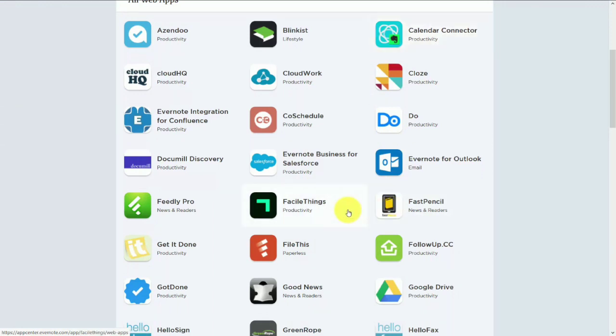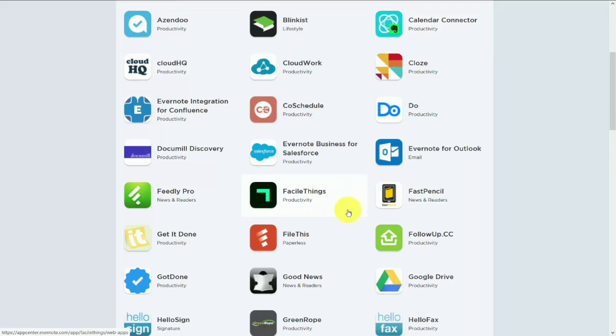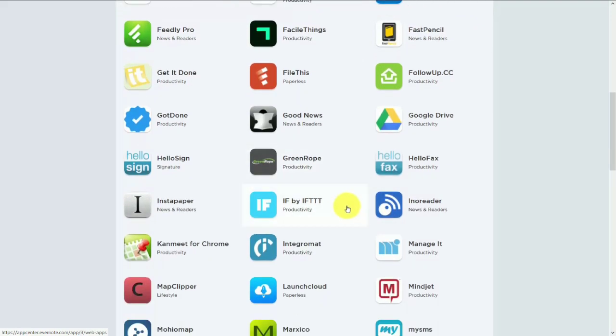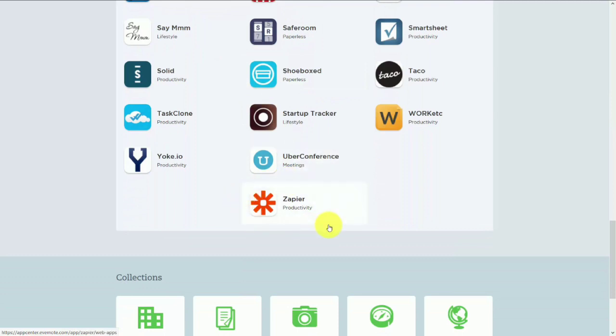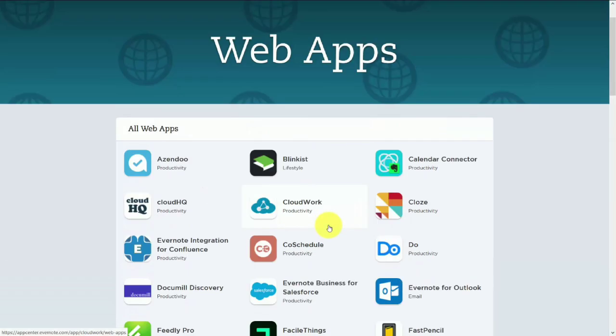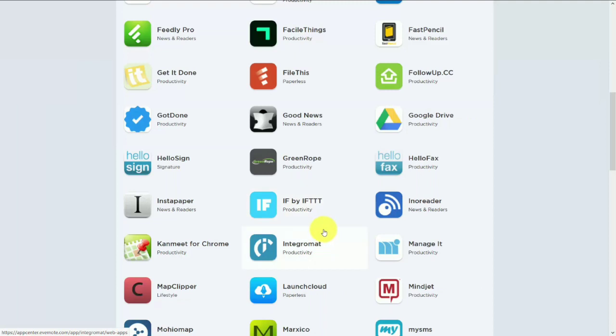There are 2 in particular that we are going to focus on in this course. One of those applications is If This Then That, or IFT, as well as Zapier. Both web applications allow you to connect multiple applications to Evernote. So your capability is extended even further. So in the next video, we're going to start the process by looking at integrations between IFT, or If This Then That, and Evernote.